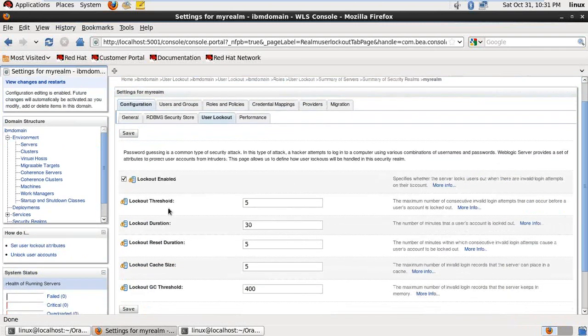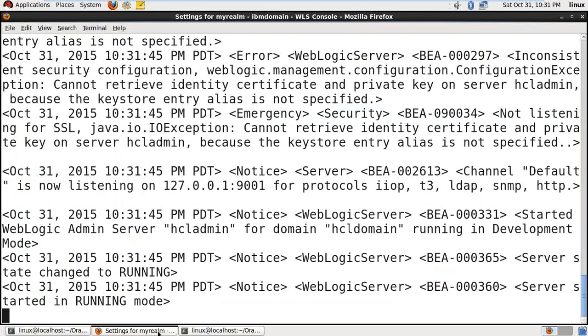See, the lockout threshold is 5 times here. You can change it according to the requirement, and the time also, 30 minutes. You can change it according to the requirement. I'm just showing that one.